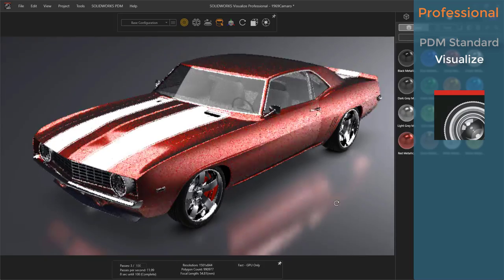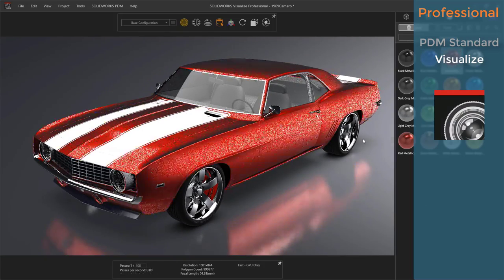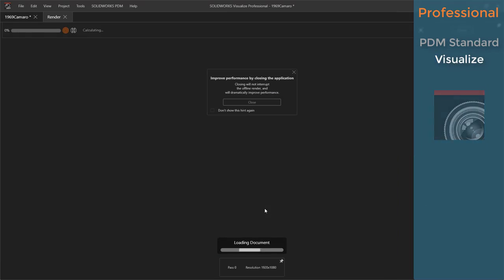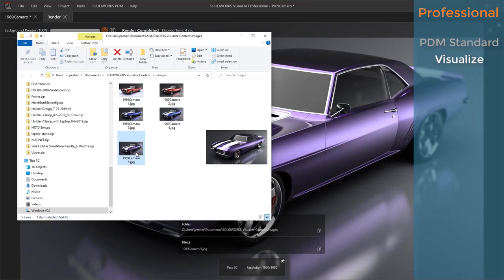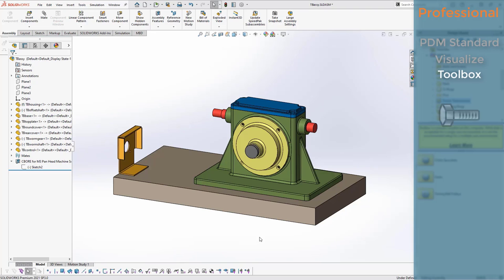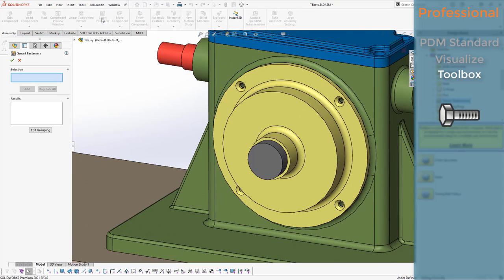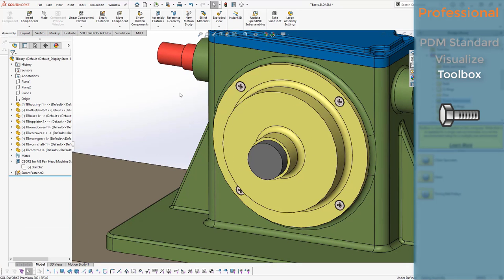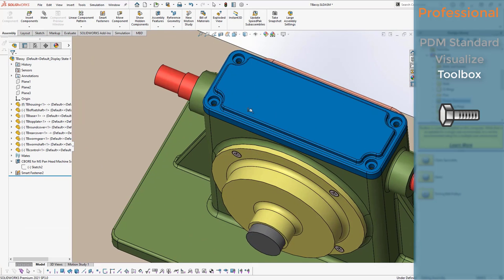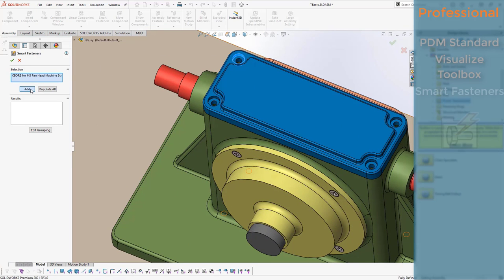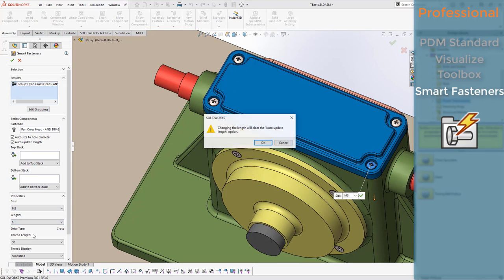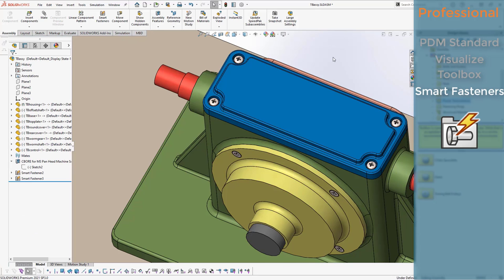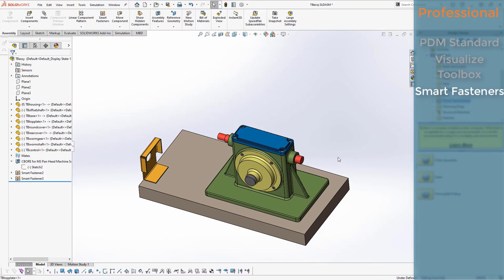Visualize Standard lets us create high-resolution images for website use, marketing, or other purposes. I love all these items, but the Toolbox is probably my favorite. It makes life so much easier and more efficient because it provides more than hardware for my designs. It also allows me to create that hardware more efficiently using smart fasteners. Smart fasteners allow me to automatically populate the threaded holes that I've created in my designs.